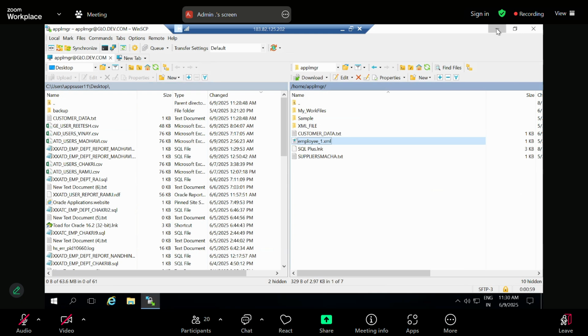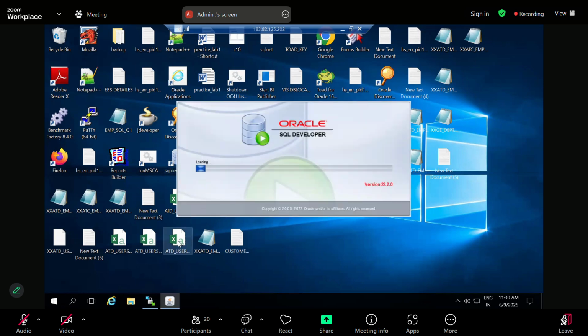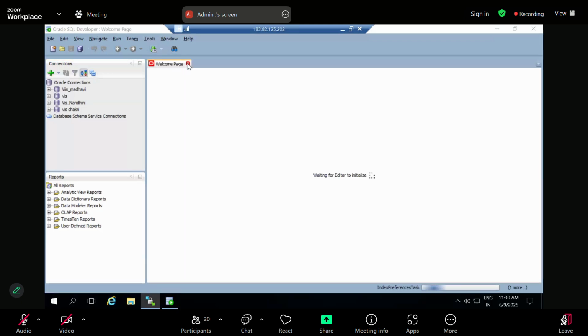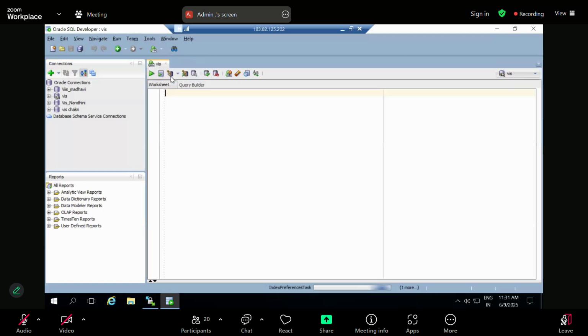Next, step 3: open SQL Developer. Next, connect to the server.